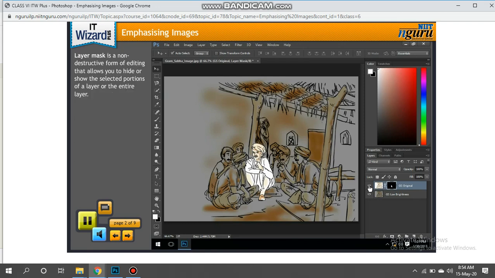Layer mask is a non-destructive form of editing that allows you to hide or show the selected portions of a layer or the entire layer.